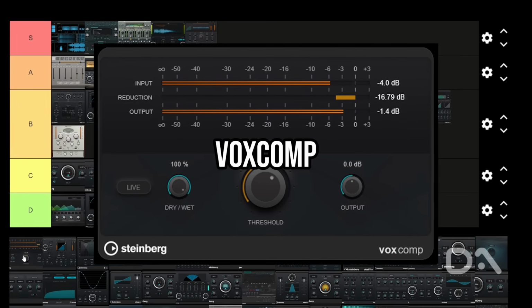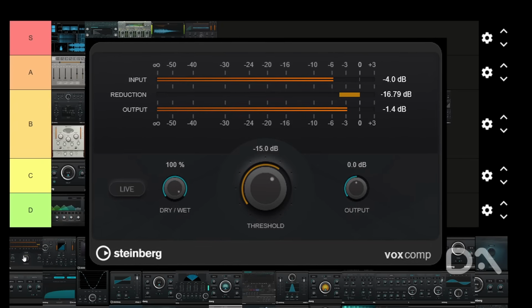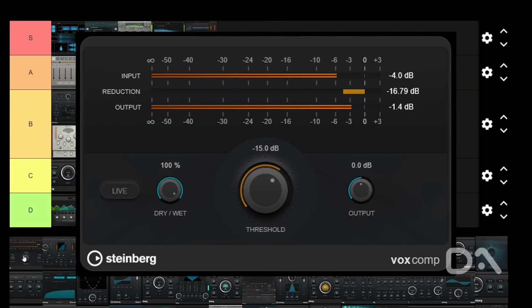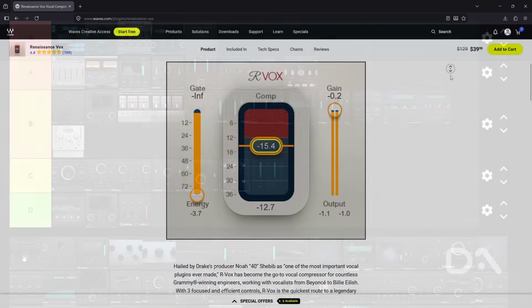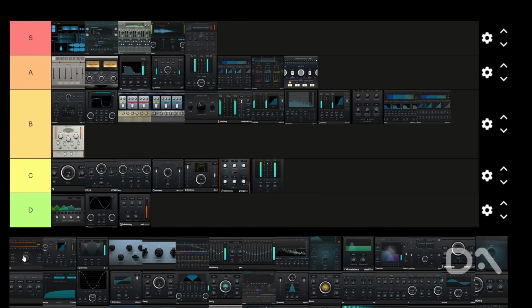Vox Comp arrived in Cubase 13. It's a vocal-focused compressor, seemingly inspired by Waves' RVox. No attack or release or ratio control, just threshold, but it sounds decent for a quick mix.